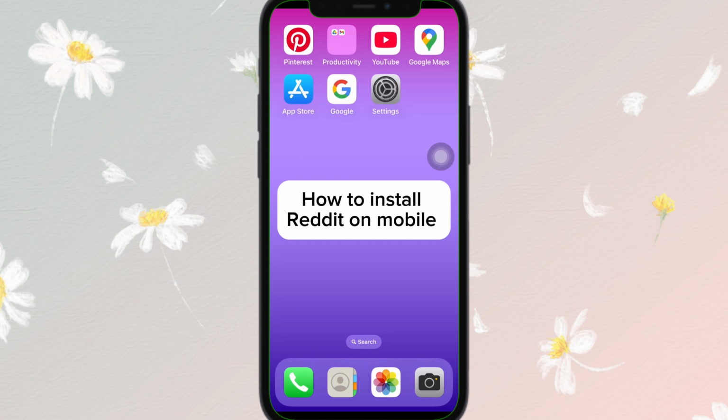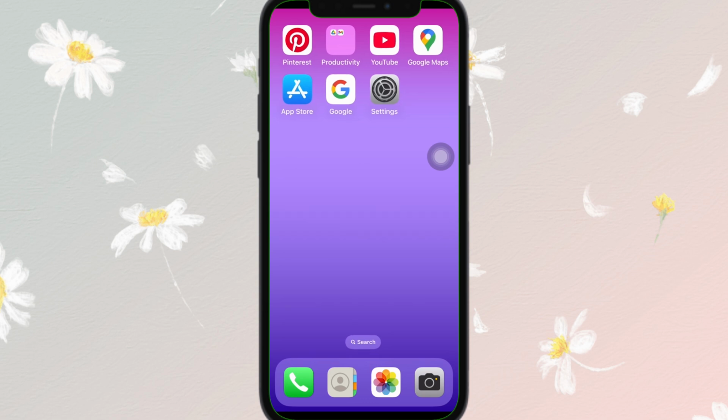How to install Reddit on mobile. If you want to use the Reddit application and are wondering how to download it on your mobile phone, don't worry. In this video, I will show you how to do it.